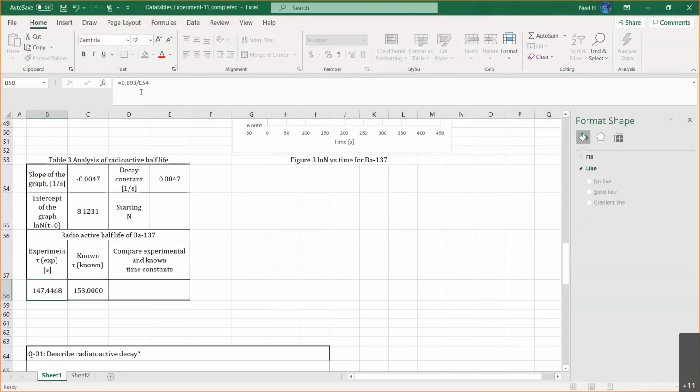Unit is second for both, right? This is how many seconds it took to go from a starting number. You have to calculate this number because you know the ln value. So that tells you how much time it took exactly to go half of that value. Okay. And then compare that. I'm getting 147, expected value about 153. So it should be good enough.